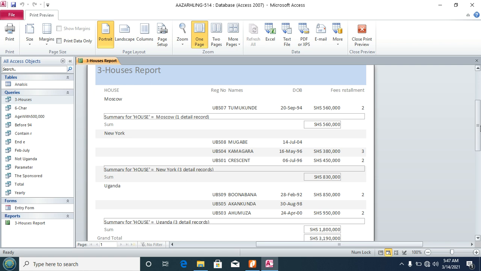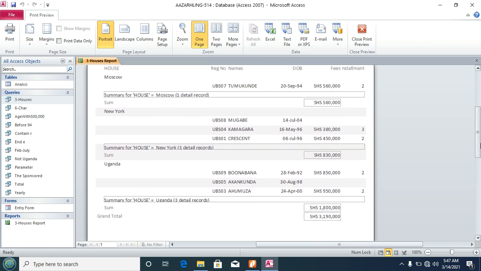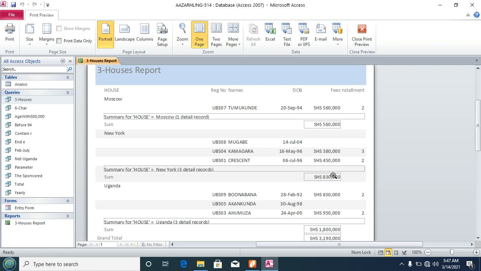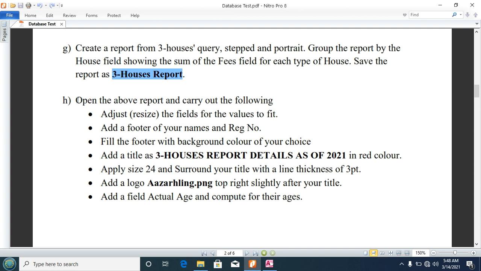This report, if you can see it well, is grouped according to house. New York is 1 person. I mean Moscow is 1 person. New York there are 3. Uganda there are 3. And each house has a total. This is the total for New York, total for Moscow, total for New York, total for Uganda, and then this is the grand total. That is our report.